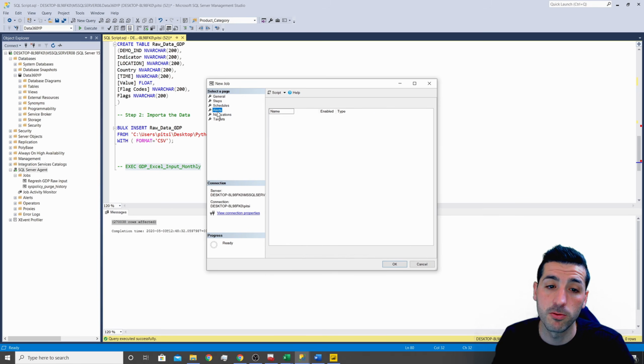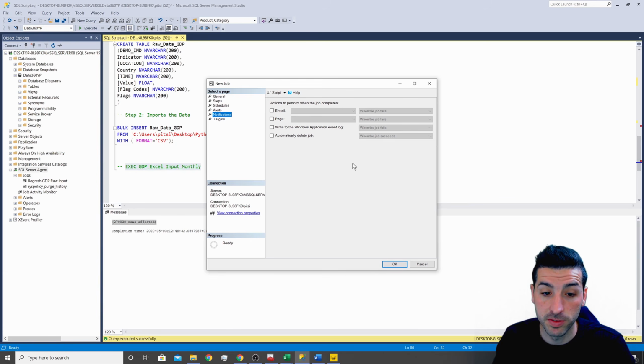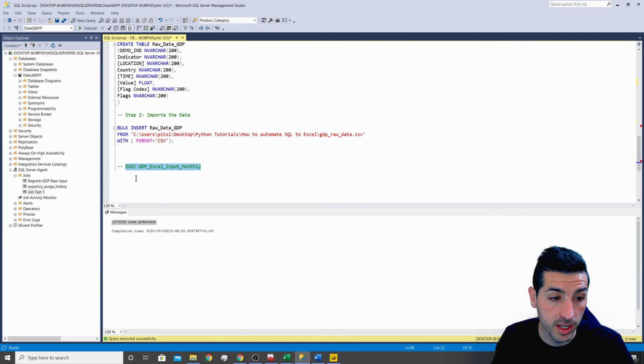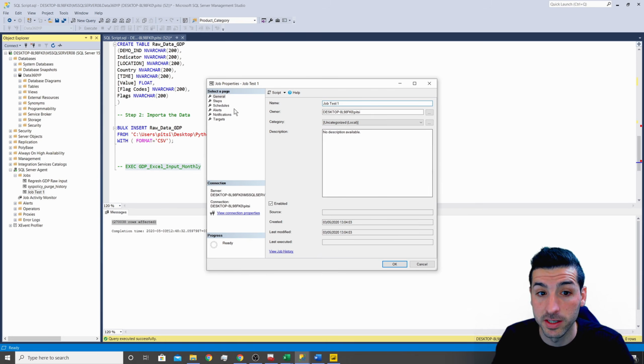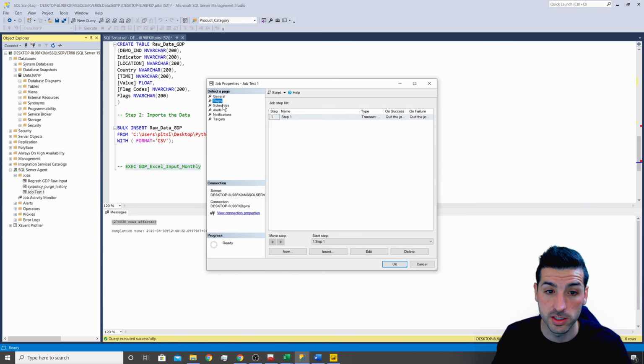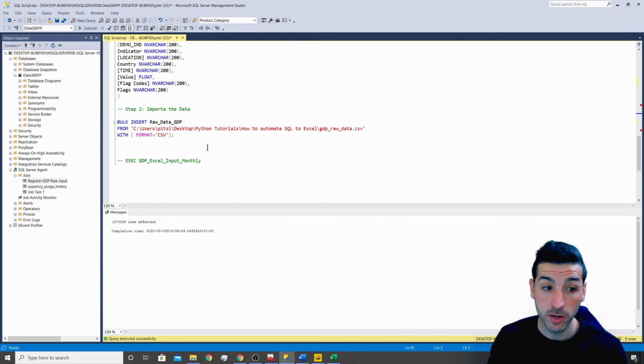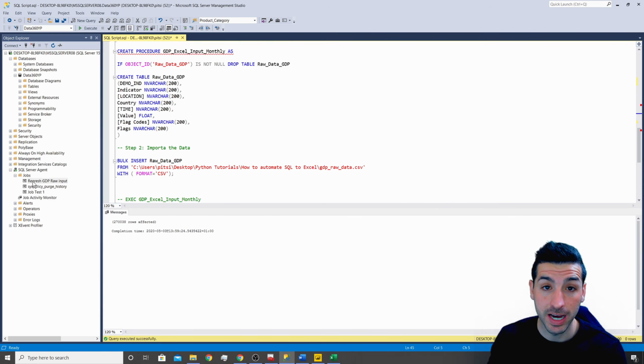The next thing here will be if I want to set any alerts or any notifications, but we don't want to do that for now, so we click OK. Then if we go down to jobs now, we can see we have this job test 1 we have just created. We can actually double click it and inspect it or adjust it as we want. Right, so now we have created and scheduled our job.